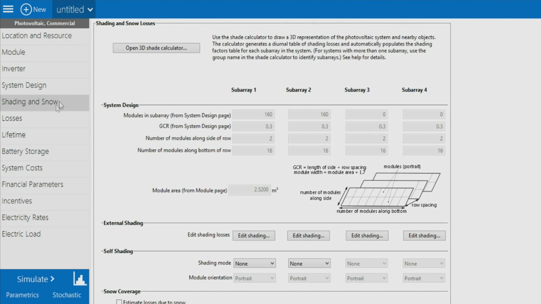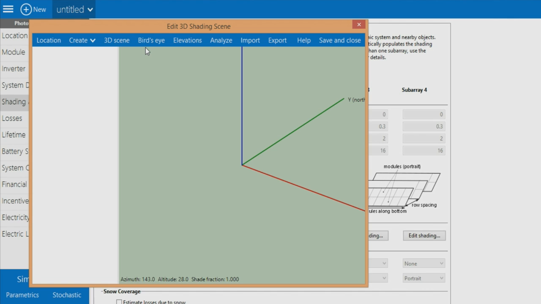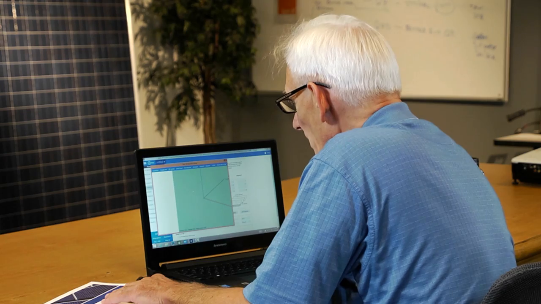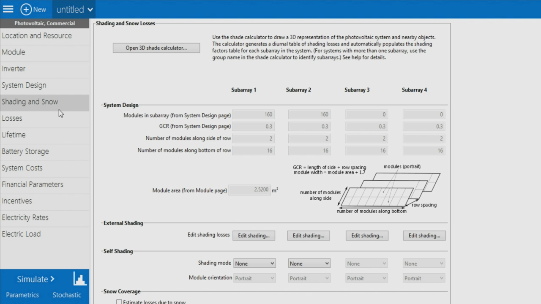However, if you have a serious shading issue on some part of your array, you can click on the Open 3D Shade Calculator. This is a tool that SAM has developed that allows you to draw representations of your array and of the shading obstacles nearby. SAM will then create a table of shading values that will be added to the values already in the 10K Solar templates. If you have questions about using SAM's 3D Shade Calculator, check out SAM's help page.